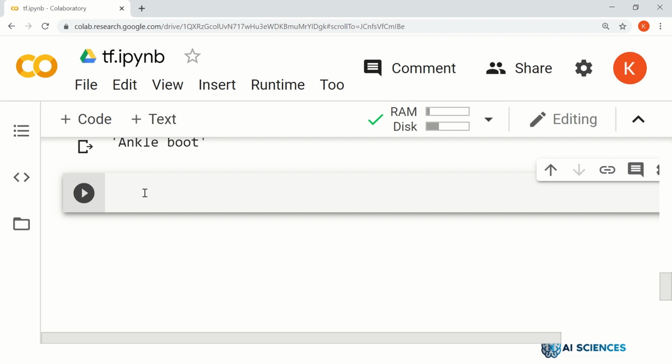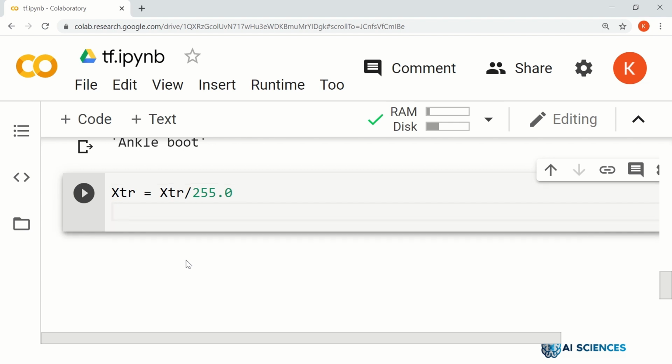Next, we scale these images. Data scaling is required in most cases, and it should be done because it does no harm. The maximum value of the image is 255. So let's scale them from 0 to 1 and do the same with the test images.